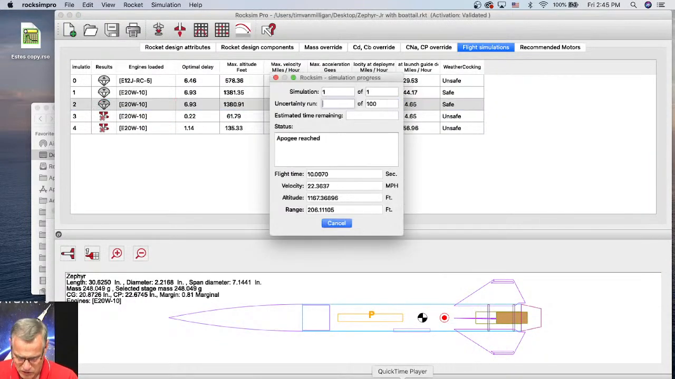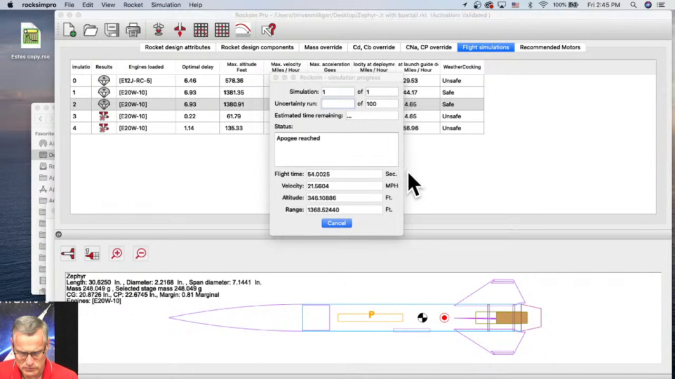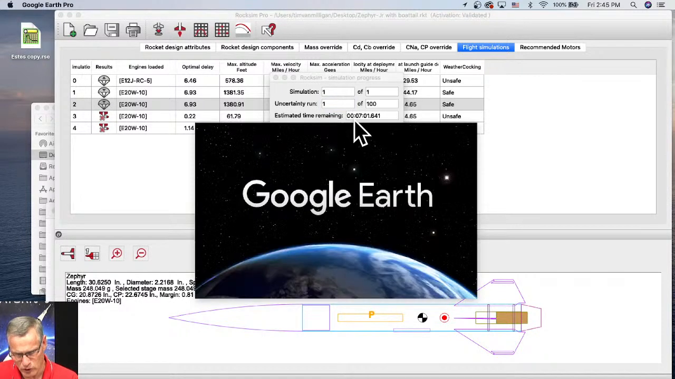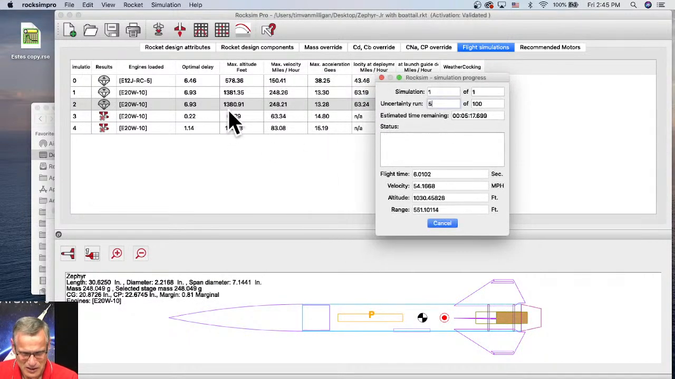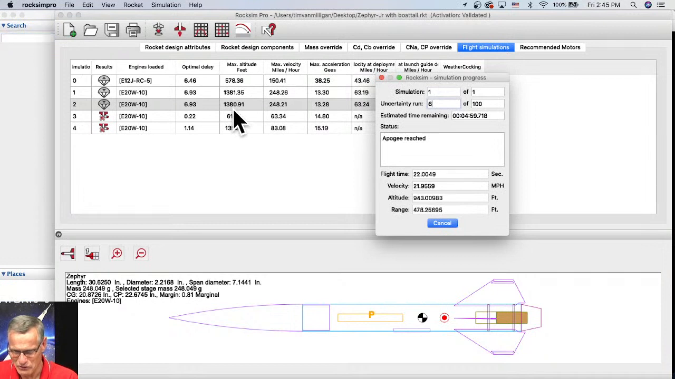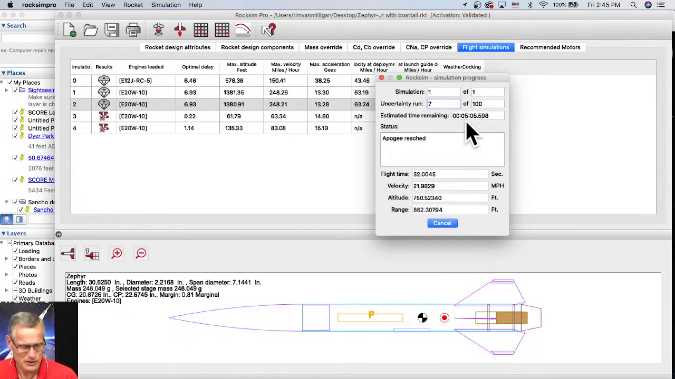Okay, so while that's working, I'm going to open up Google Earth because I need to have Google Earth running here. So, oh boy, this is going to take 7 minutes. We can't do 7 minutes. Why is this simulation taking so long? It's going only 1,380 feet. It's going a little faster now. 5 minutes. I'll let it run till it gets to just a minute or two.